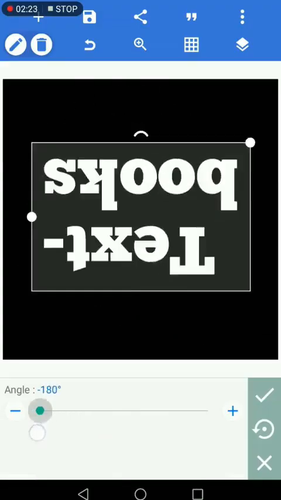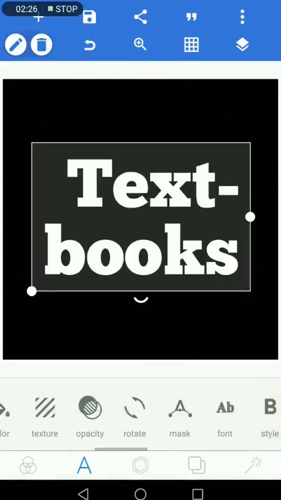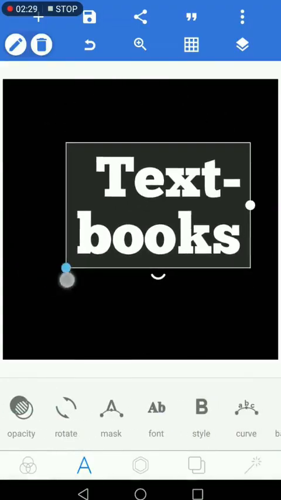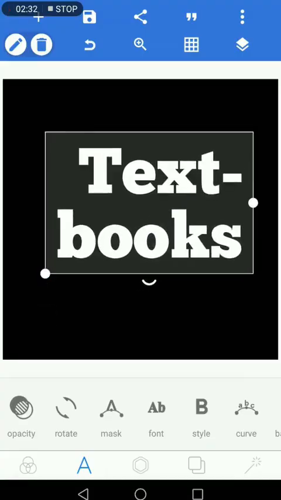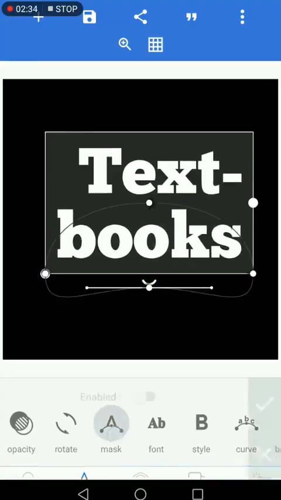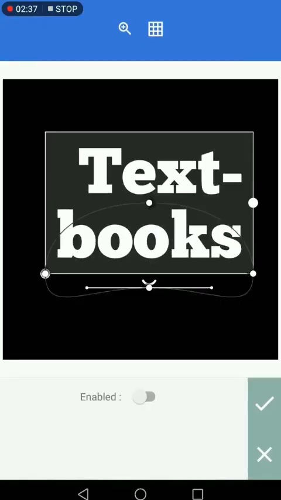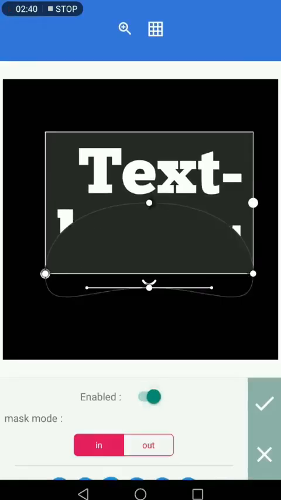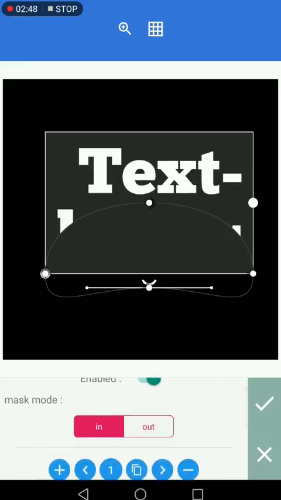The other tool is mask tool. Mask tool, it means that you want some part of your text to disappear. For example, if I enable it, that means this part where there's these tools, the text will disappear, will be disabled. It's like we are masking on top of this text where we want that area should disappear.